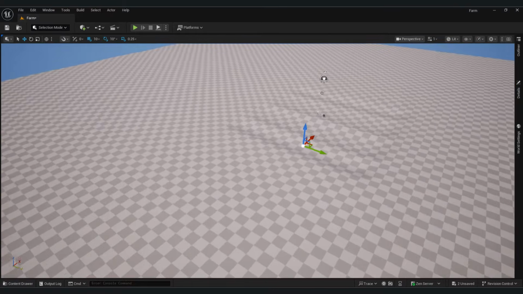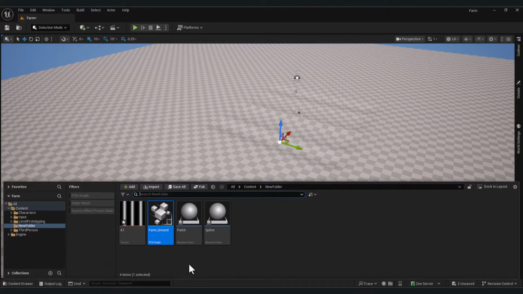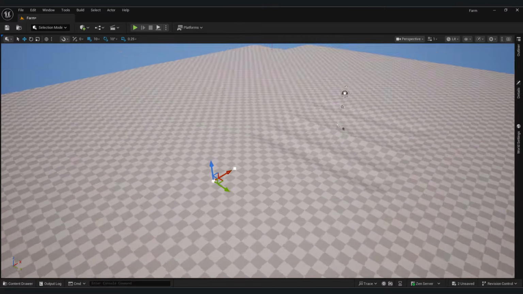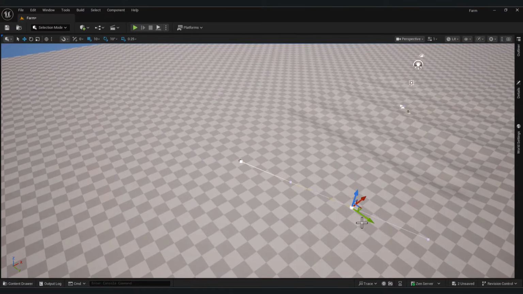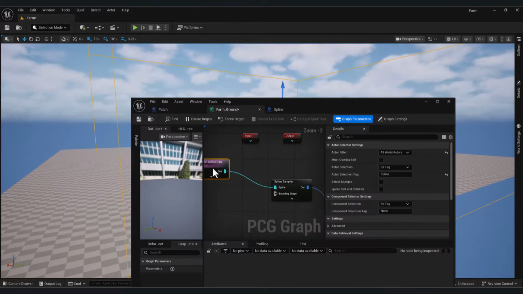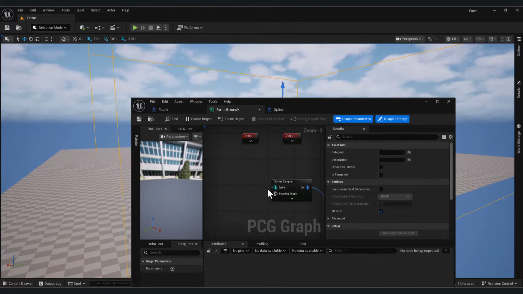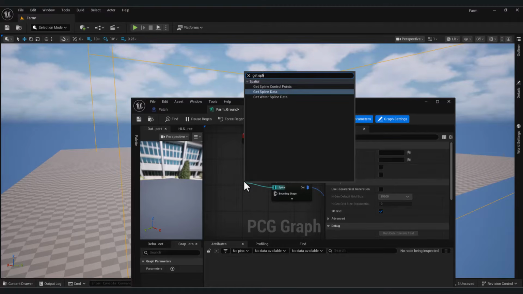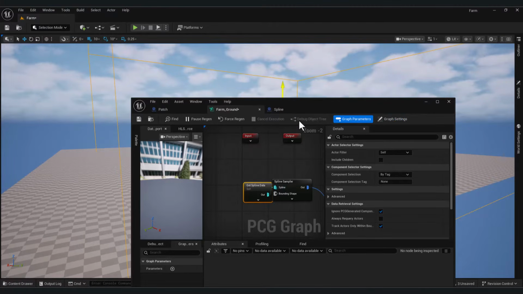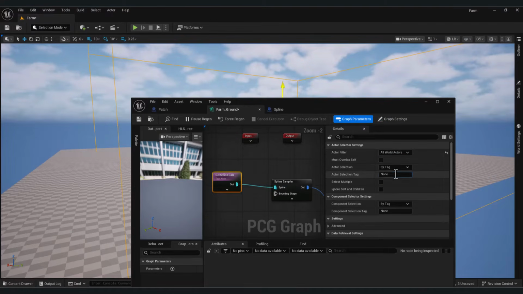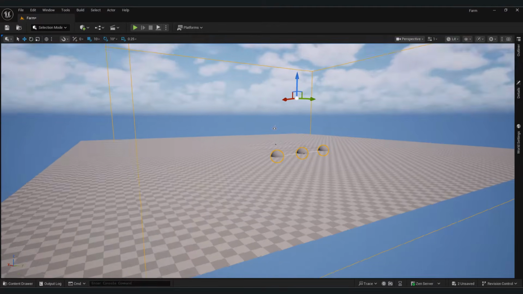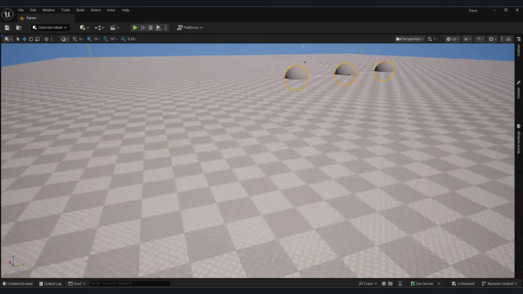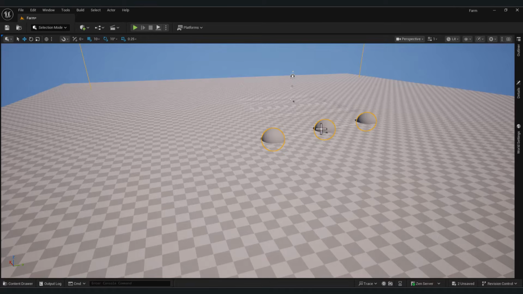Now we add the spline to the system. But as I mentioned earlier, I had accidentally used the wrong node while recording, so I want to show you why the spline didn't work at first. As you can see, the meshes are now being placed correctly along the spline.